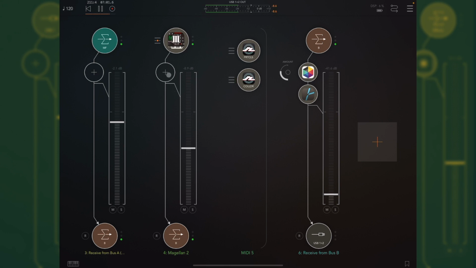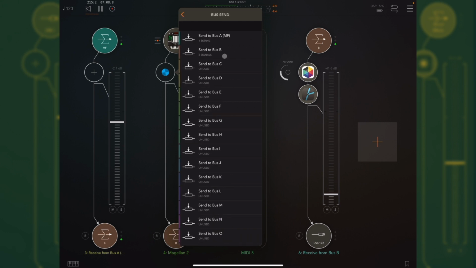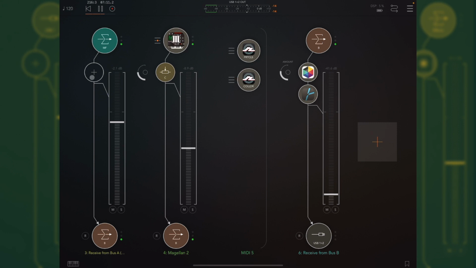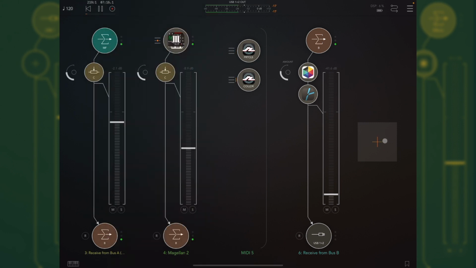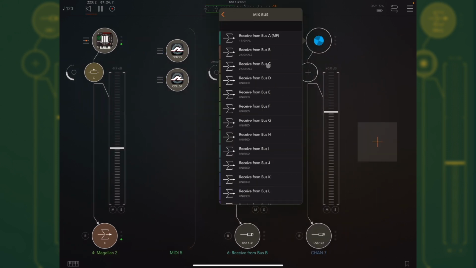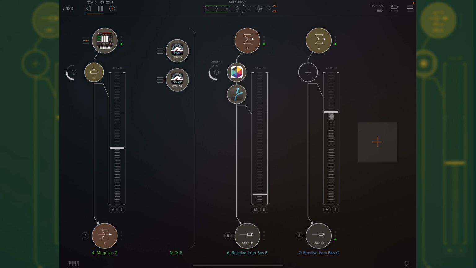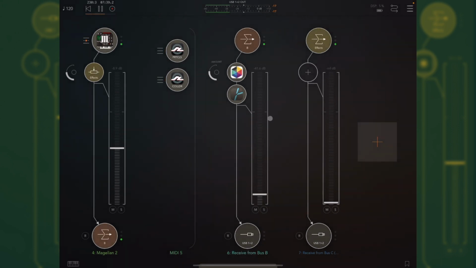So what I can do is hit this plus sign, and I can go down here to sends like we did with the hardware send and do a bus send. So let's send this to bus C. And bus C is going to be my effects. Go down to mix bus, bus C. Now I've got a lot sending to that channel at the moment. I'm going to go ahead and pull that down. And let's shorten this. We'll call this effects. And the color's just fine. I don't really mind that.